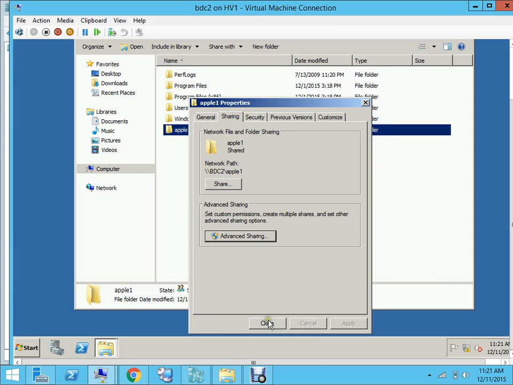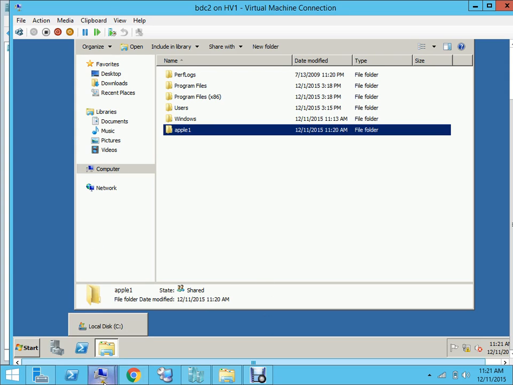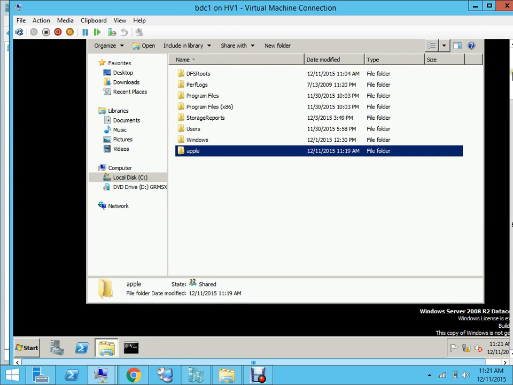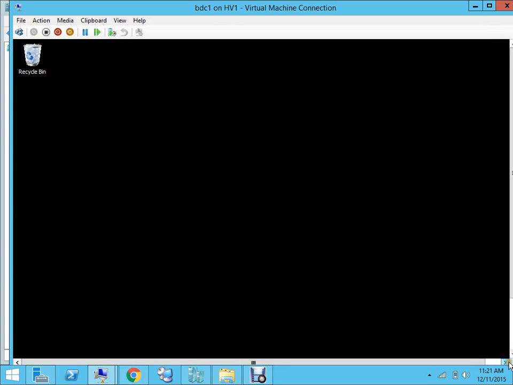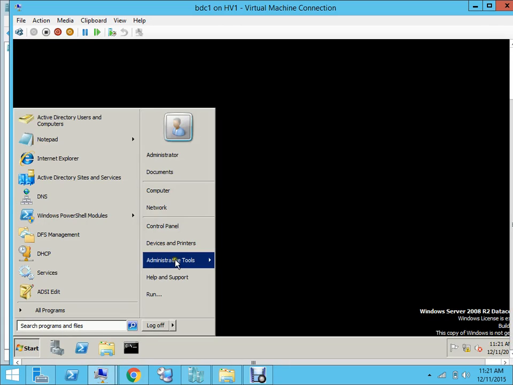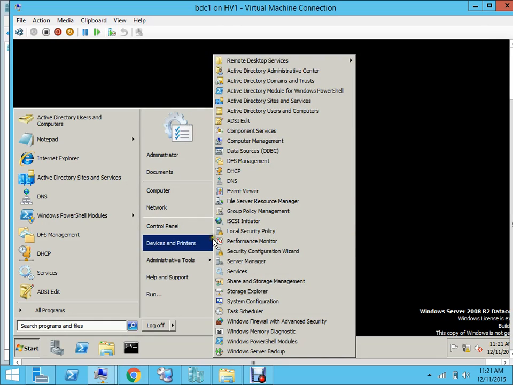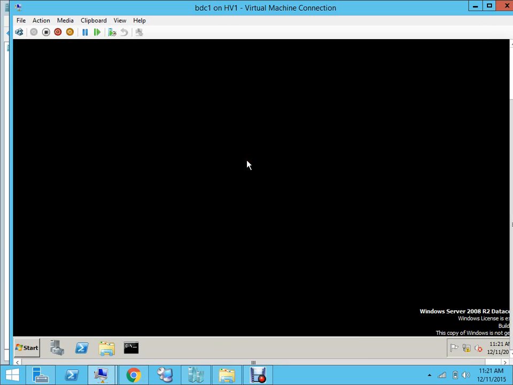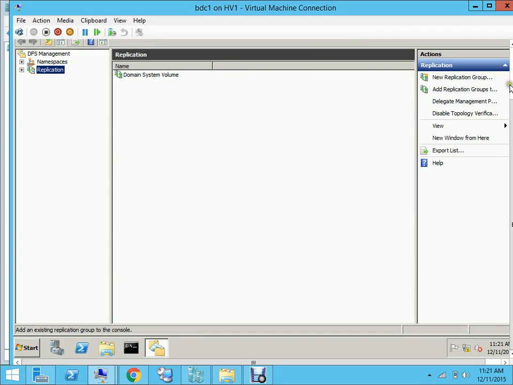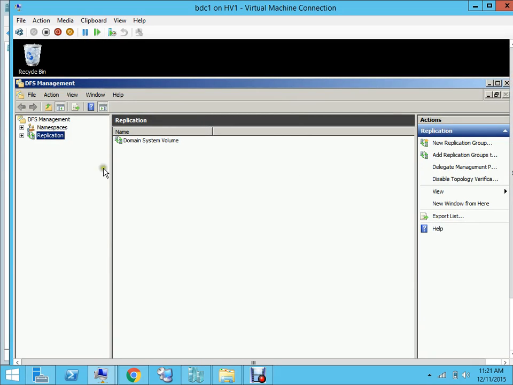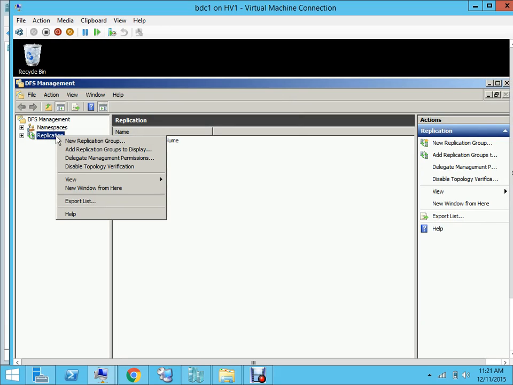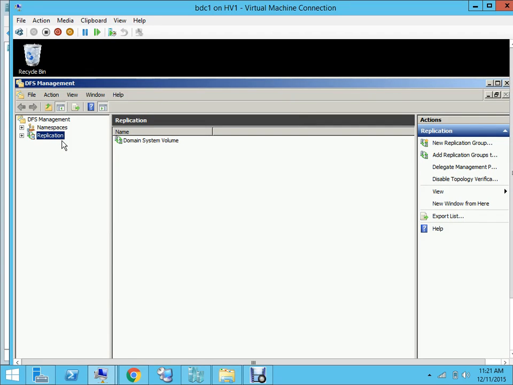Now since both the folders are shared, let's go back to our head office location, which is DC1, and from the start menu under the administrative tools we'll open DFS management. Once DFS management is open, it will give us some tools to work with. As you can see, there are two options: one is replication, one is namespace. We'll come to the namespace in a bit, but let's look at the replication. You can right click on the replication and go to new replication group, because we're going to replicate this folder between the two sites.